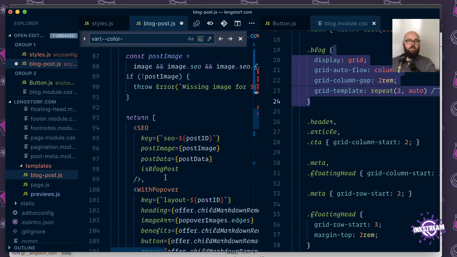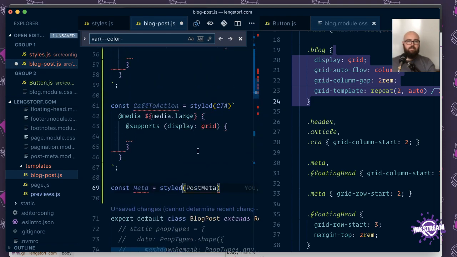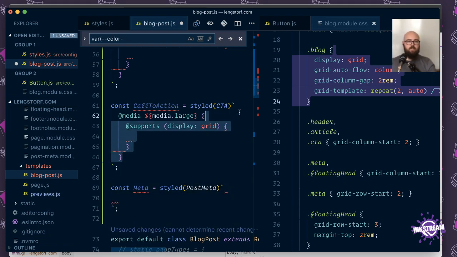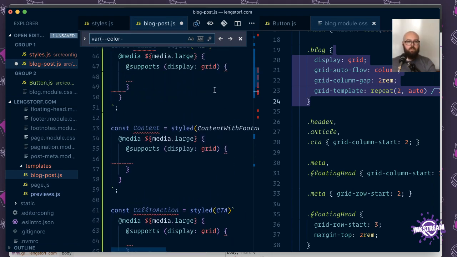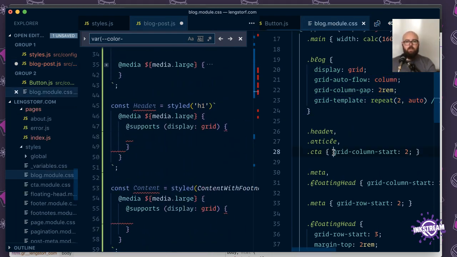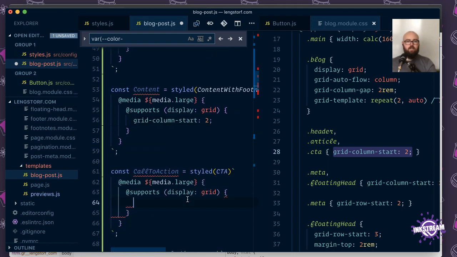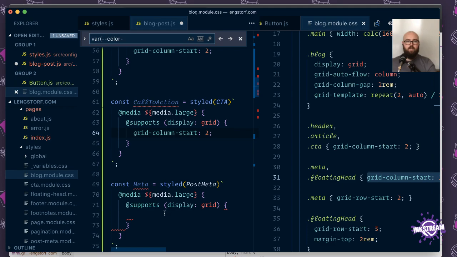We've got post meta down here. And then that's also going to need this. Kind of lost track of what we were doing there for a second. And so let's style some of those up and make sure that things are doing what we want them to do. So inside of our header, article, and CTA, we've got header, content, call to action, and the meta and the floating head.